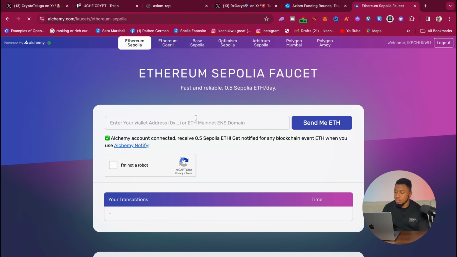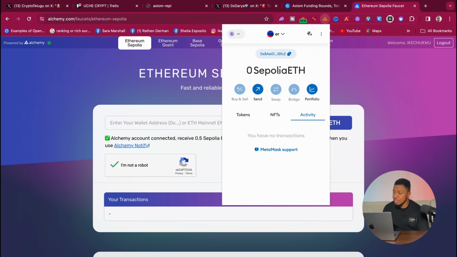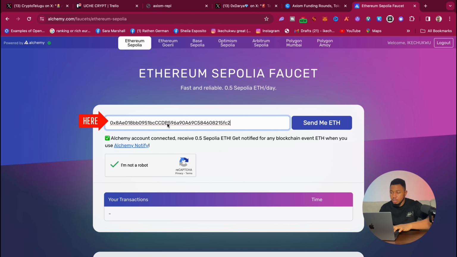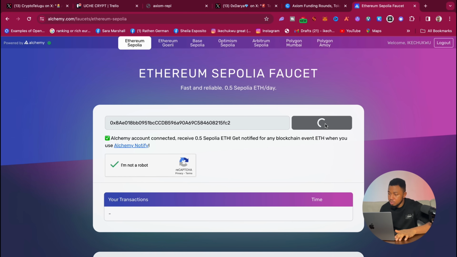So next is to click on I'm not a robot. And go to my MetaMask and copy my MetaMask wallet address and paste it over here. And click on Send Me ETH.